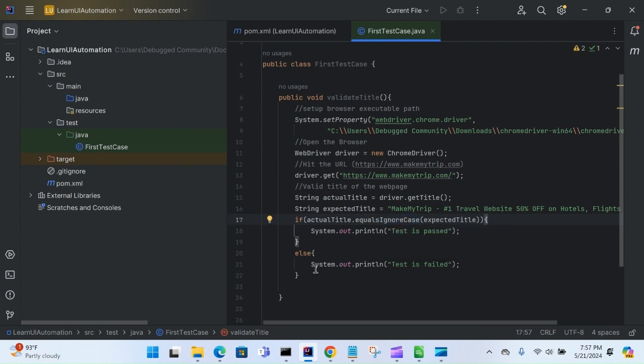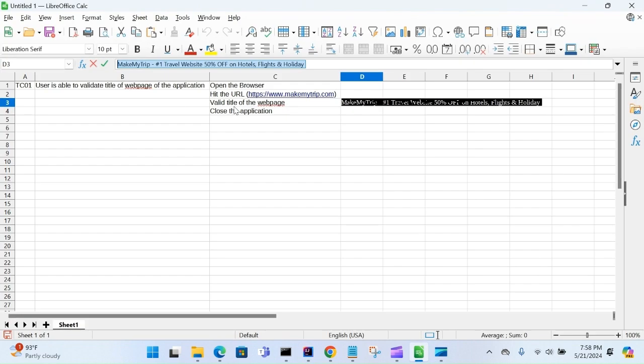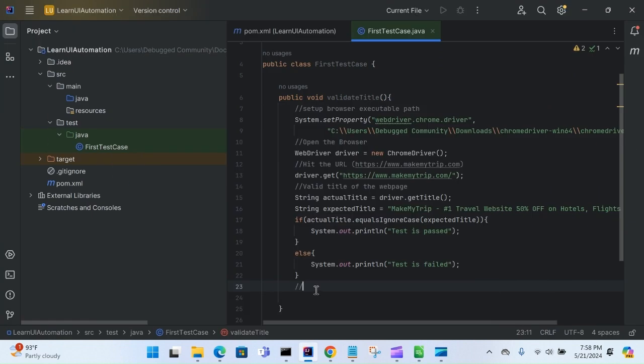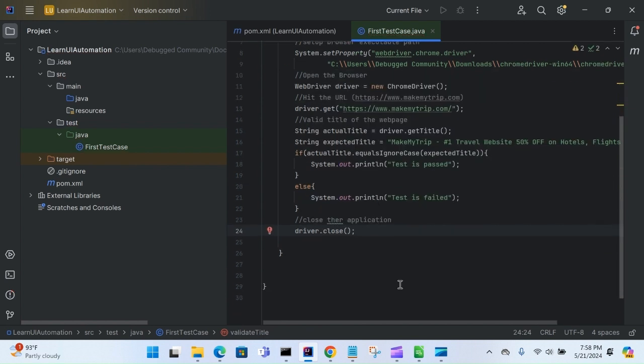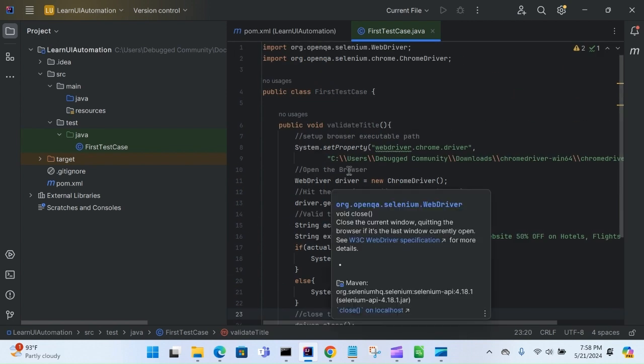So one step is still remaining, guys. If you go to the sheet, close the application. So close the application. Now how to do it? driver.close(). Yeah, so this is our test.